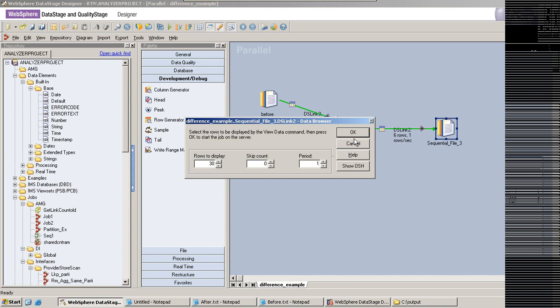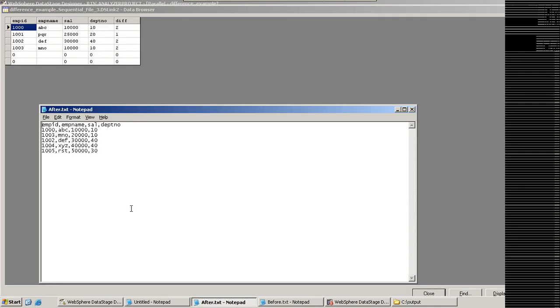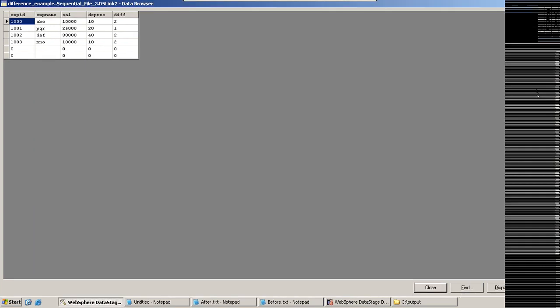Copy means 0. Insert means 1. Delete means 2. Edit means 3. Okay, C I D E. The codes were different earlier. Now, why are we getting zeros? We will see that one also.